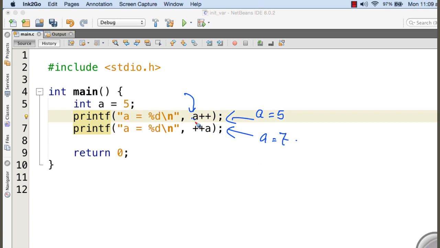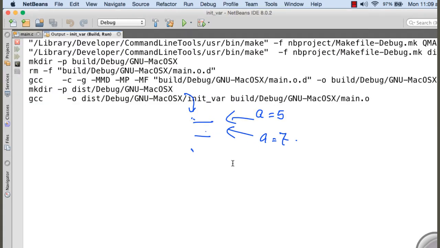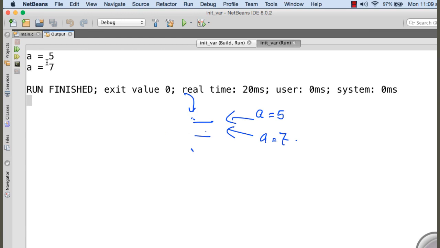So here it is 5 because the current value of a is passed to printf first, then the value of a is incremented to 6. Now here it is from 6 to 7, that is passed to the printf function, it's 7. Let me just execute the program and show you the result. Here it is. It's first a equals to 5, then a equals to 7.